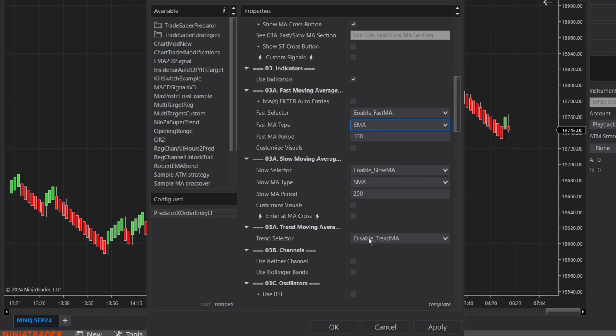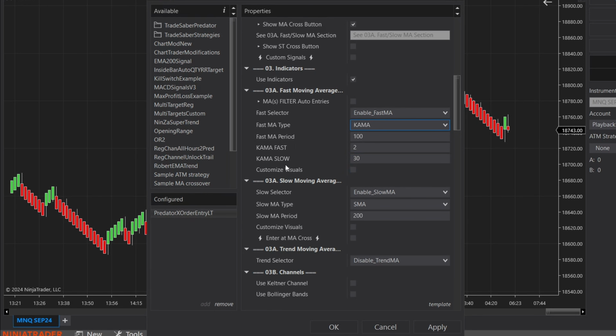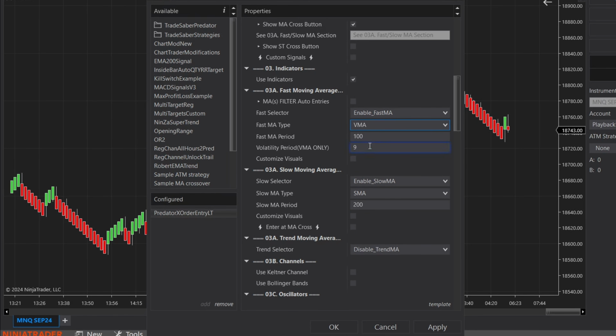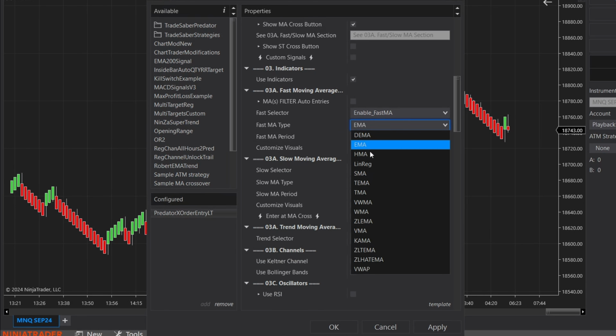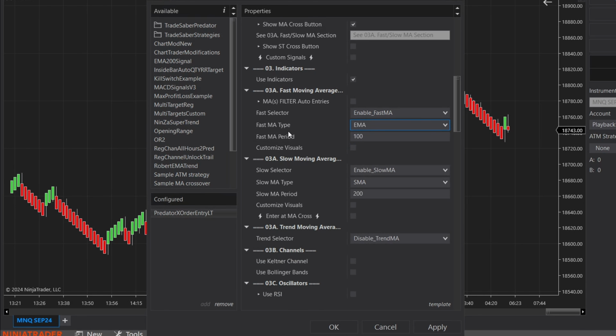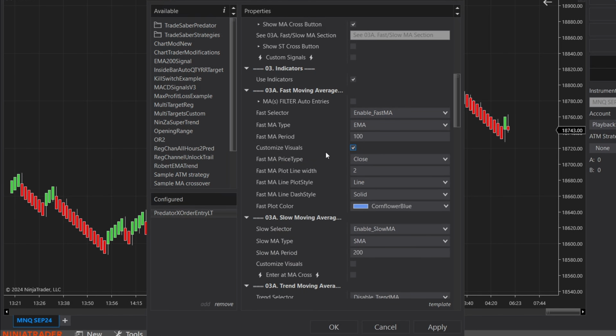If we go down to gamma, we have our fast and our slow as well. And VMA, we have our period and our volatility period as well. So really, we're just seeing the options that matter to the MA we're working with. And if you want to customize how your moving average looks, you can go to Customize Visual.